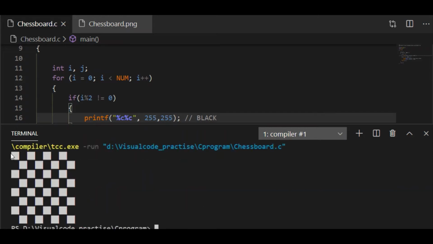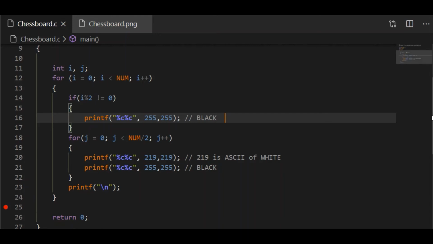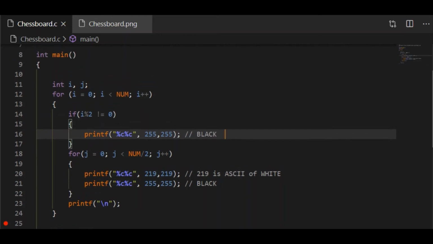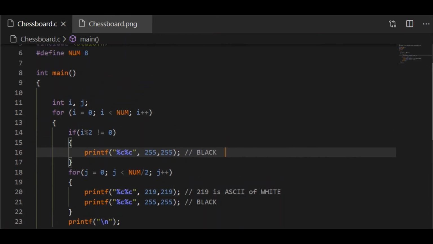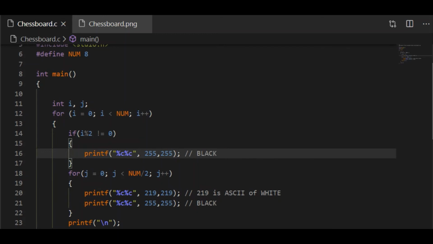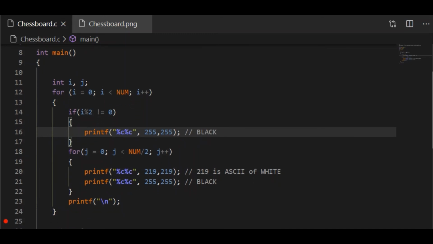As we can see in the terminal, we got the chessboard, which is nothing but alternating black and white squares arranged in 8 rows and repeated for 8 columns. And this is achieved without using graphics file in C program, and we have done it using ASCII code of 219 for white and 255 for black.